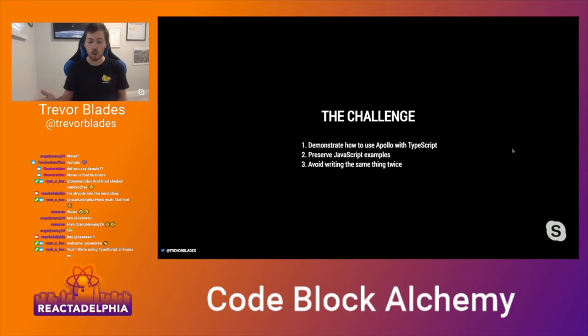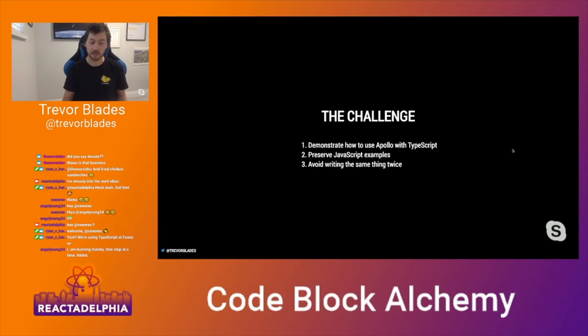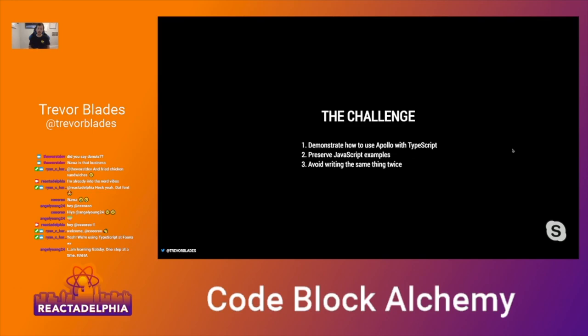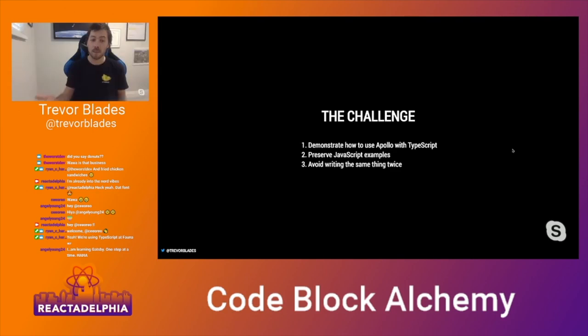We also don't want to write the same thing twice. This would introduce a gigantic maintenance burden if every time we wanted to author a code sample, we'd have to write two code blocks. You can imagine if we had to then update a code sample, we'd have to update it twice. That's not ideal.